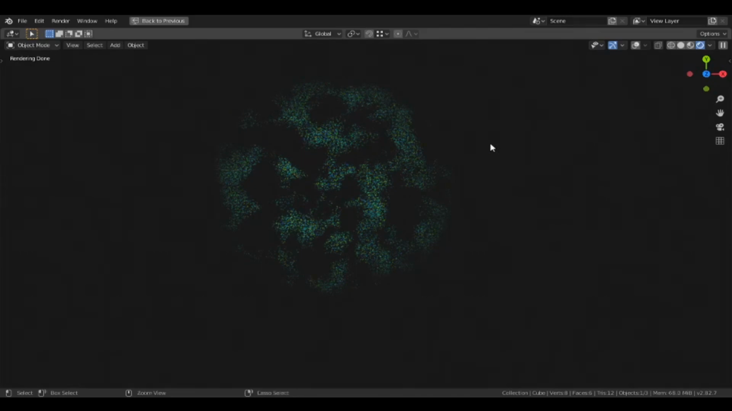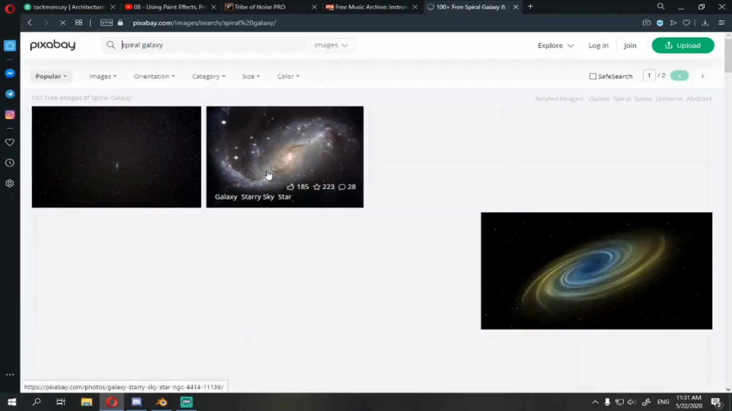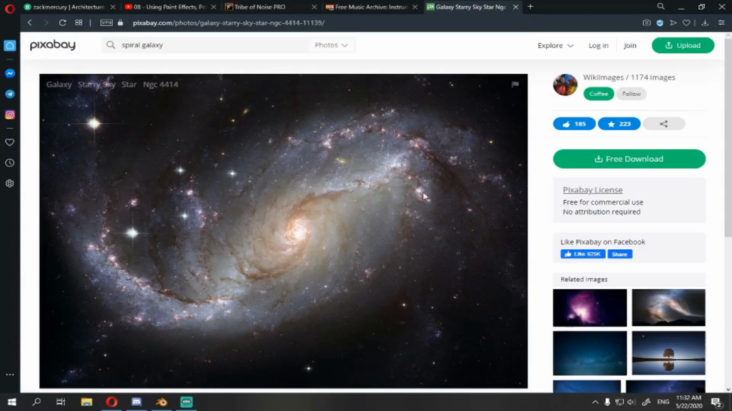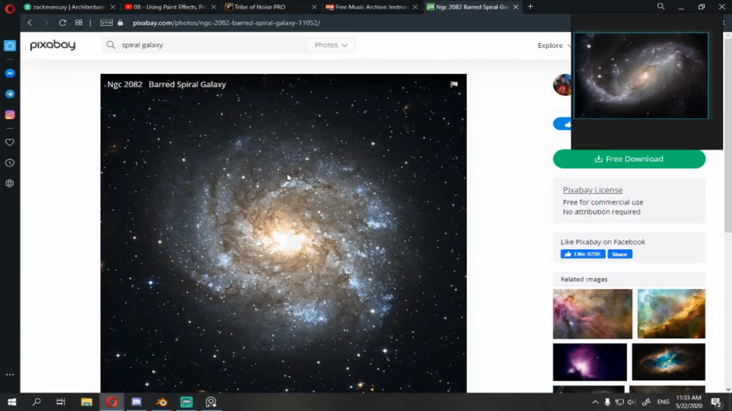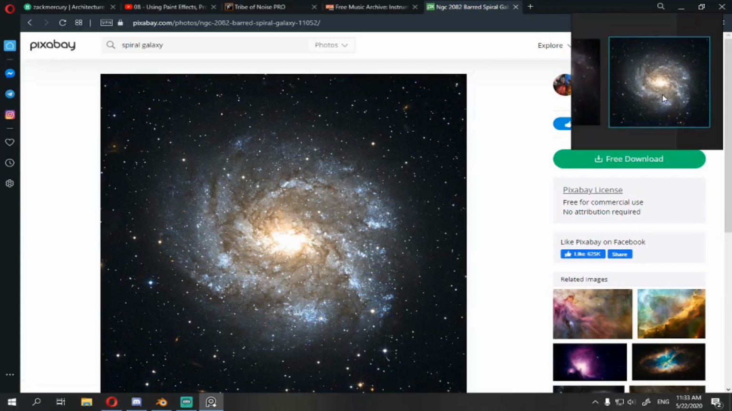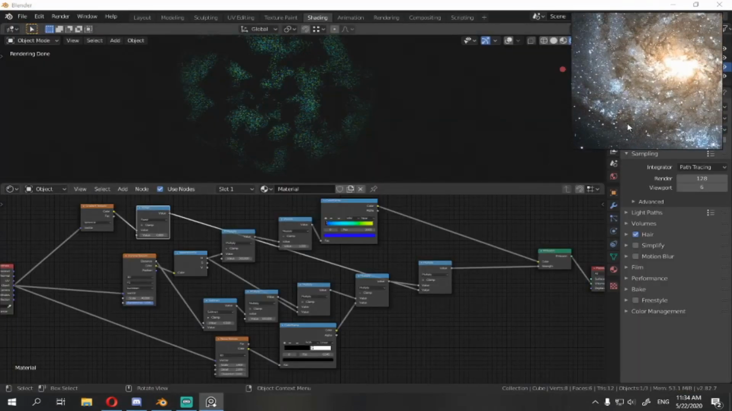Okay, this is perfect. So the next thing I want to do is go to pixabay.com and search for spiral galaxy references. So I like this one. I'm going to copy it to my PRF. I like this one too. Let's add it to PRF, and I'm going to go back to Frontier.